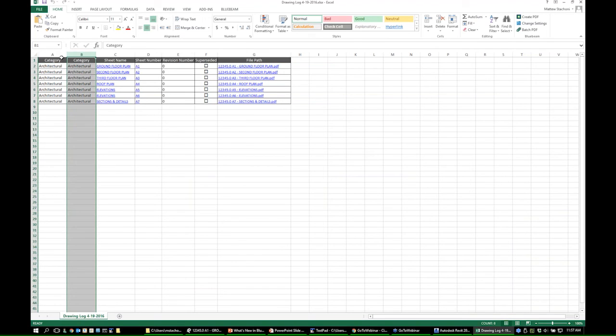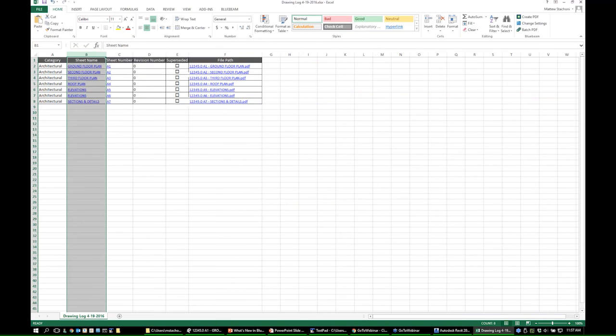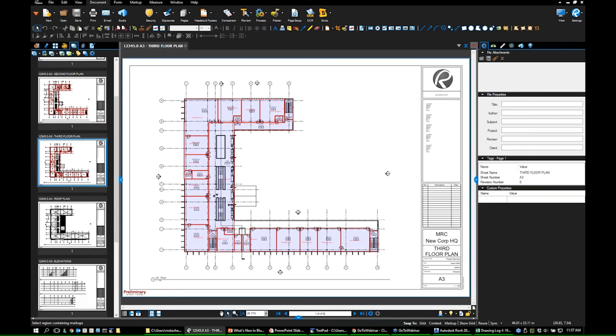Now, I did see where the category comes in twice. I'm not sure exactly why that is, but what I can do here is each of these is a hyperlink, takes me right to the sheet that I'm looking for. And the same thing would happen in a PDF. So that's tags in a nutshell.